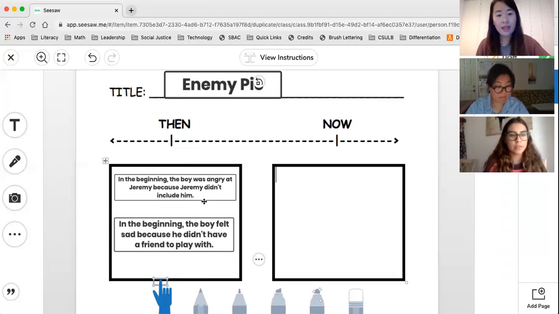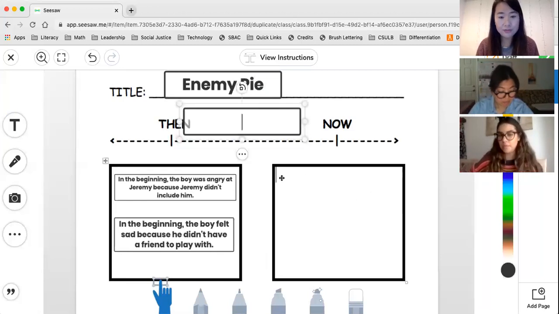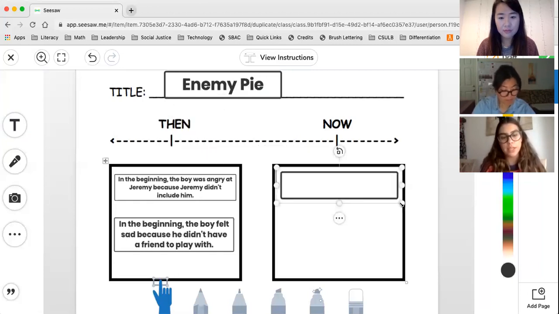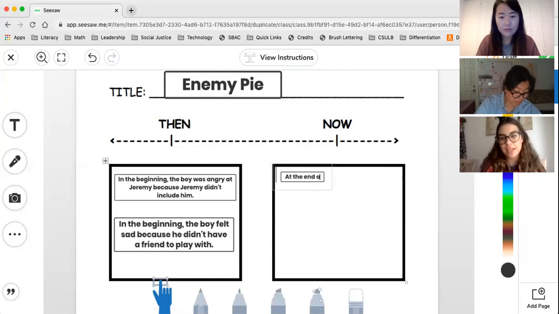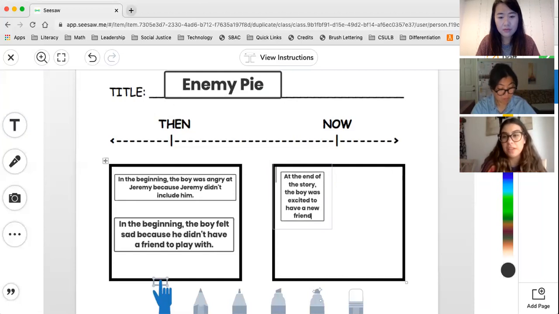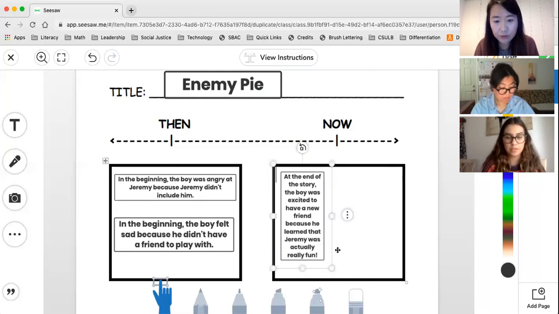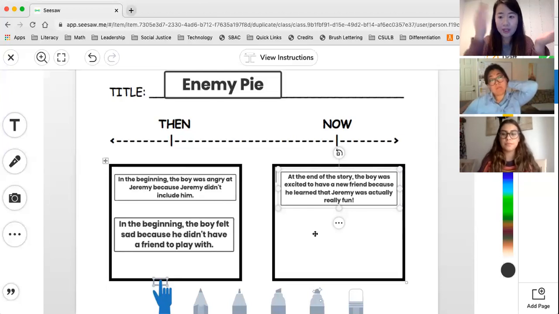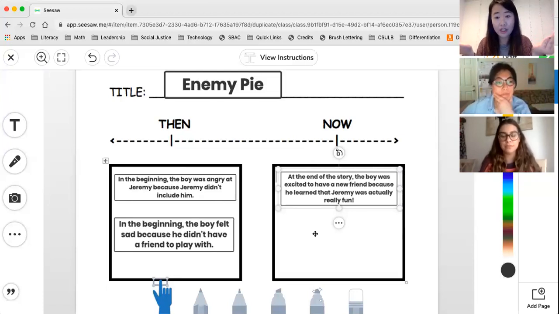And so we're going to put then, and now I'm going to ask Mr. Kimowich, how do you think he changed at the end of the story? Did he change? I feel like at the end of the story, the boy was excited to have a new friend because he learned that Jeremy was actually really fun. You showed really well how his emotions changed and how he went from angry to excited. So that's one way that characters change in the story.